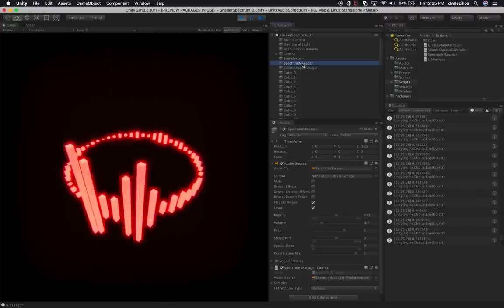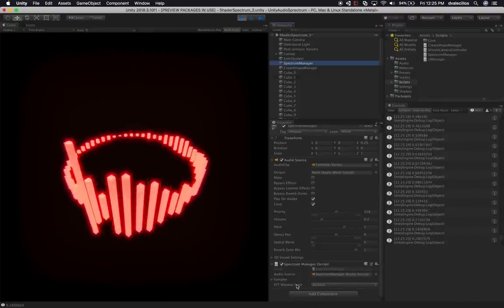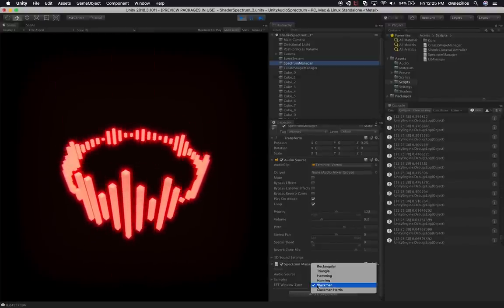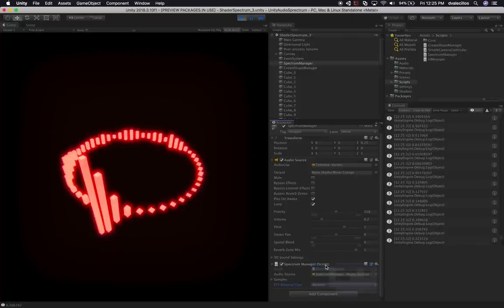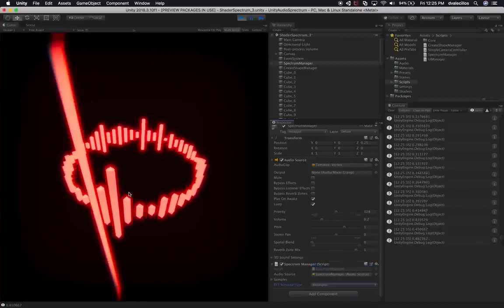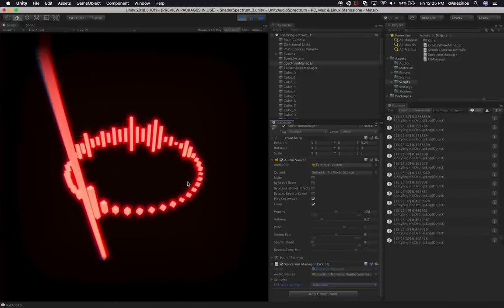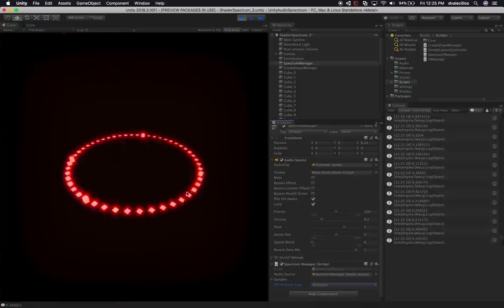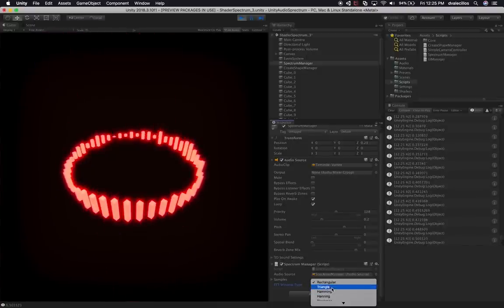Let's go ahead and go back to the Spectrum Manager. And remember that I exposed the FFT window type. I want to experiment with, let's see, rectangular, to see if that changes anything. You can see that's changing the way the values are coming. It looks a little bit more rapid. And let's go ahead and change it to triangle.